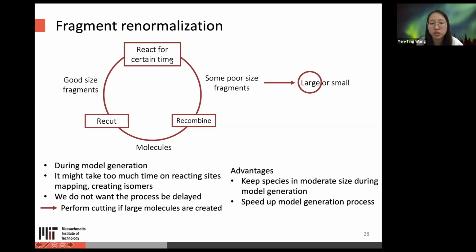After reacting for a certain time, we might have some poor size fragments, either too large or too small. Then the idea is to recombine them back to molecules and then recut them back to good size fragments. During model generation, it might take too much time on reacting sites mapping or creating the isomers, so we don't want the process to be delayed. So probably perform cutting if large molecules are created can help us avoid this kind of issue.